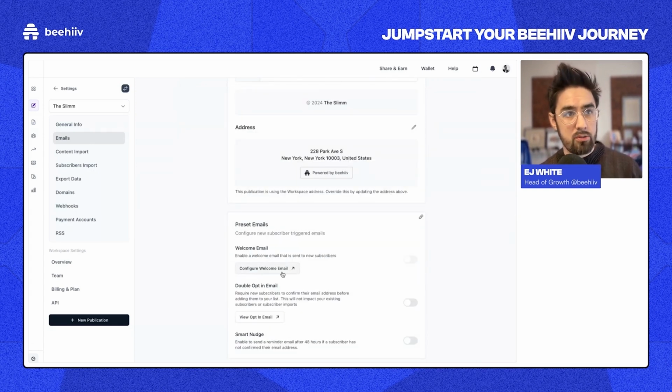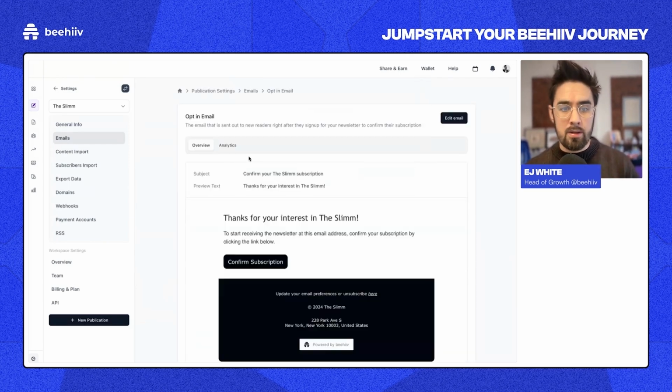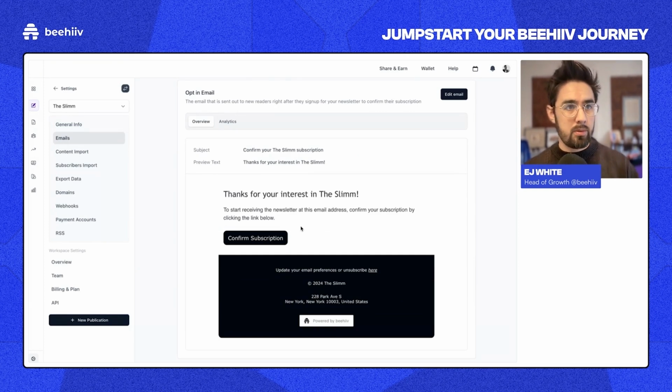The best practice for opt-ins is to have a double opt-in, which means you're collecting explicit consent. In some places like California and in Europe, it's required. This is where when somebody submits their email, they're going to get an email saying, hey, you just subscribed to The Slim. Please click this button to verify that you want to be part of this email list.